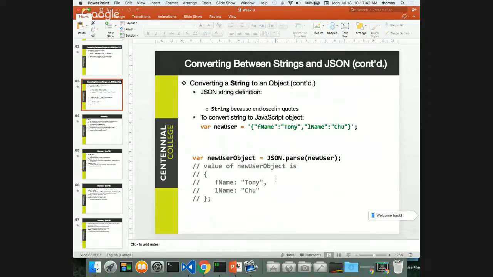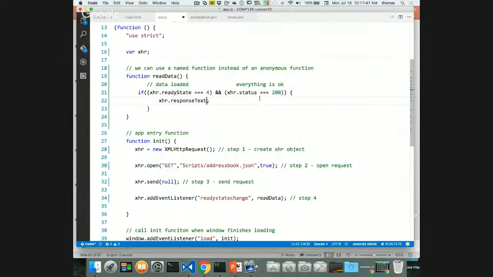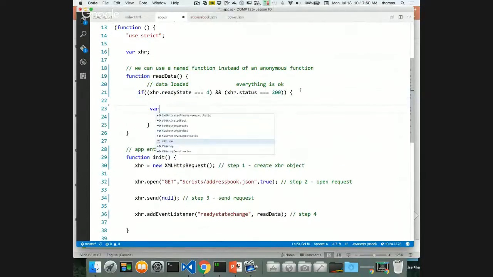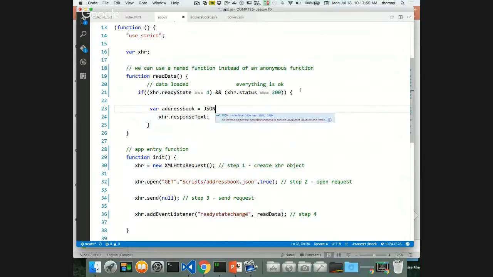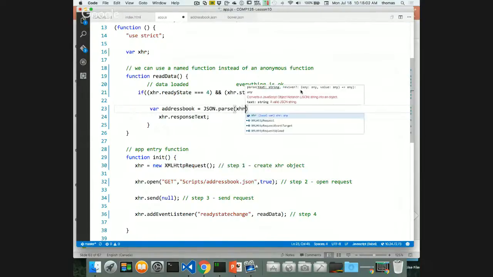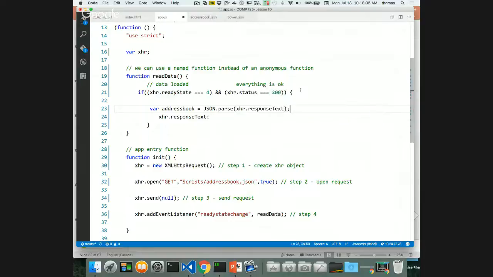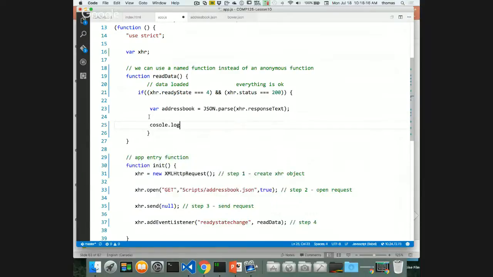Let's try this out. Just to do the same thing, we're going to make a local variable called address book. Var address book. Here's my address book, and that's going to be equal to JSON.parse. And we're going to put in xhr.responseText inside there to convert the stuff we get from our file into our address book. And let's see what we get back. I'm going to do a console.log of our address book and see what the difference is now after we've converted it.